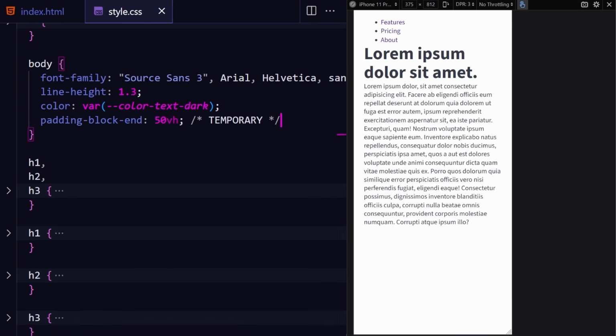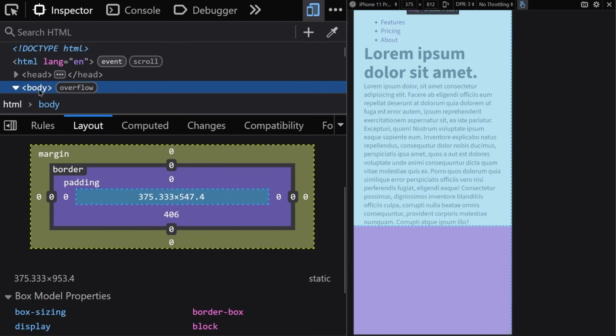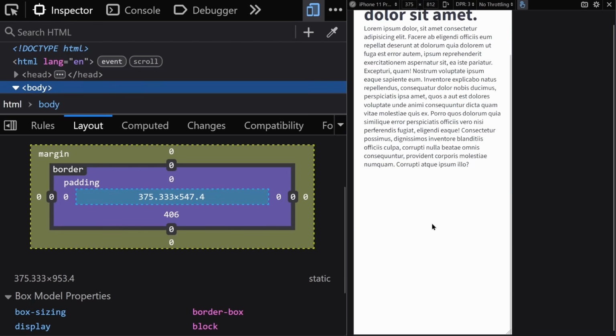Now, you might not be familiar with padding block end. It's actually the same thing as padding bottom. And let me show you what I mean by going to the layout tab. And here's the box model of the body tag that we have selected. And you can see we have padding bottom of 406 pixels because that's half of the height of our viewport height. Now, it's basically a new way of naming the directions of padding, margin, and other things. So if your browser is using a left to right and top down direction for the writing direction, which most Western languages are, it's the same thing as padding bottom.